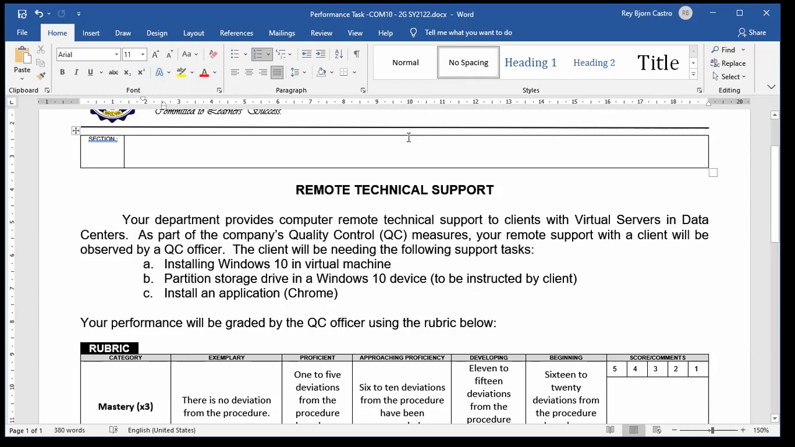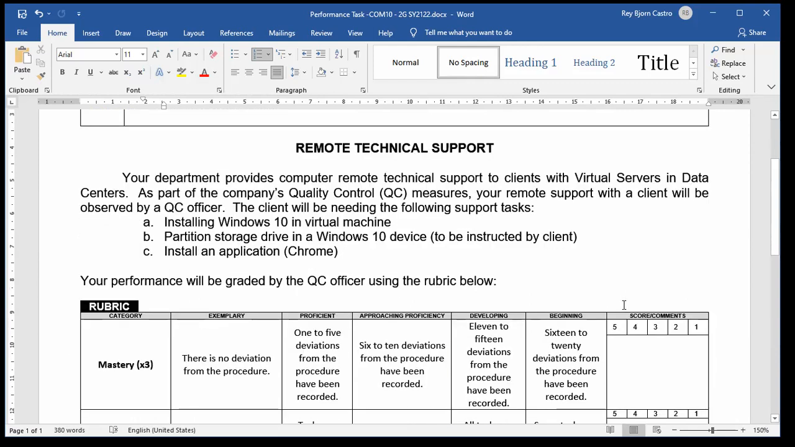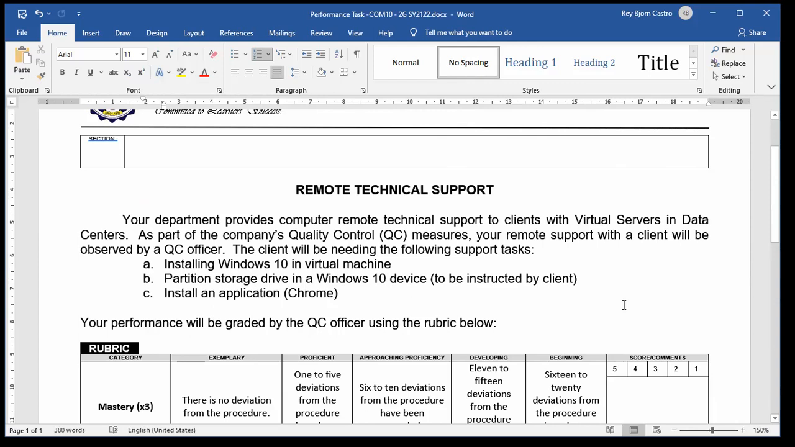Okay? The performance task sheet is already posted in your Google Classroom. You can check that there. Also, the groupings is already posted in your Zoom channel right now. You have any questions?